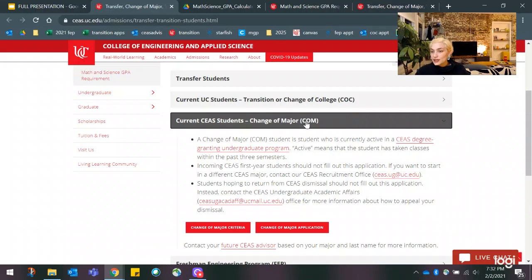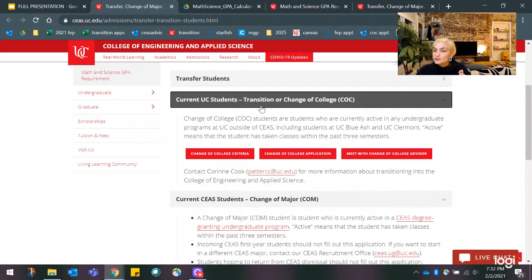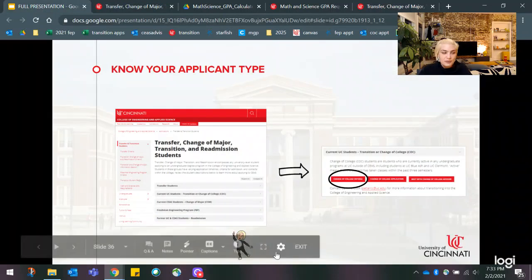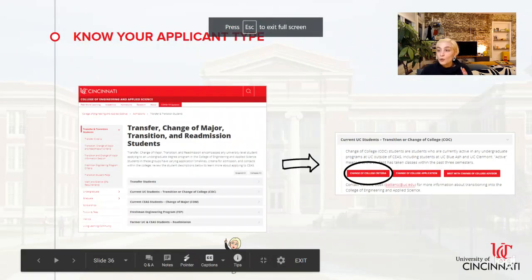We also have change of major students. These are students who are currently in CEAS majors who are hoping to apply to a new CEAS major. And then we also have transition or change of college students. So these are any other students at UC who are hoping to apply to majors in CEAS, including our students at UC Blue Ash and UC Clermont. As I mentioned before, you can see the links for the criteria, the application, and info on who they can contact if needed.